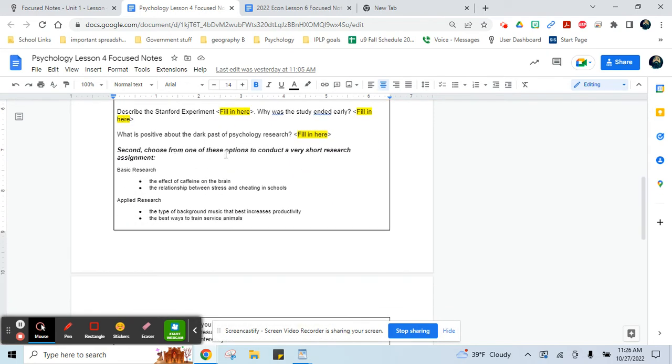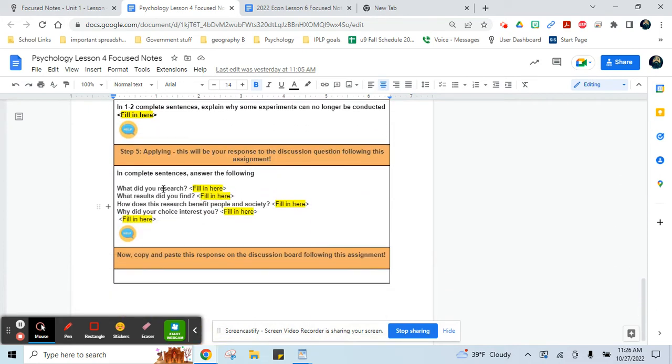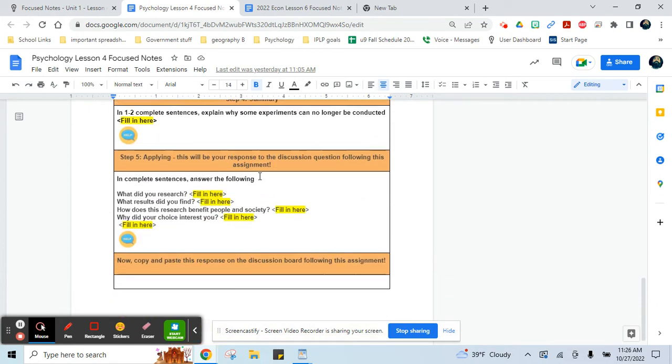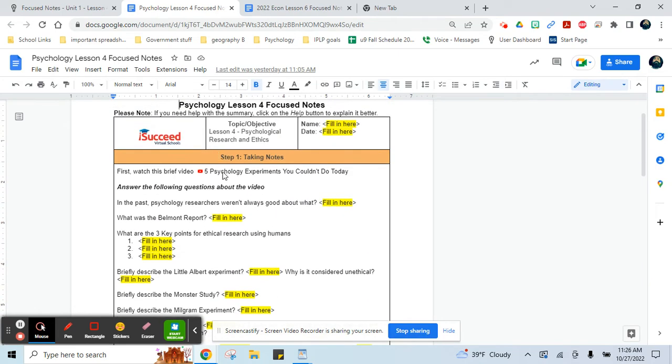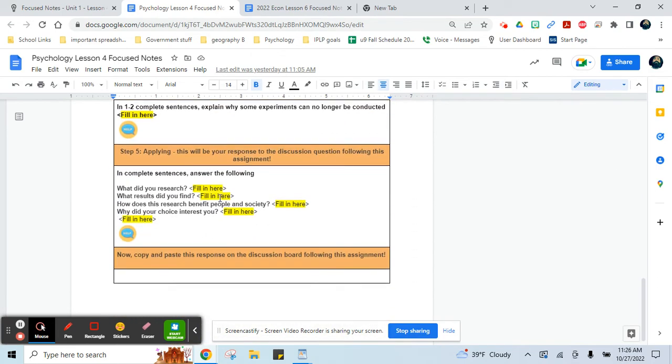Second, choose from one of these options to conduct a very short research assignment. So you're going to choose one of these 4 options, and that is where you put your answers. From the last part of the second part of the notes section, you're going to put that in here. Then you're going to combine those and copy this page. This is the only part that gets copied to the discussion.